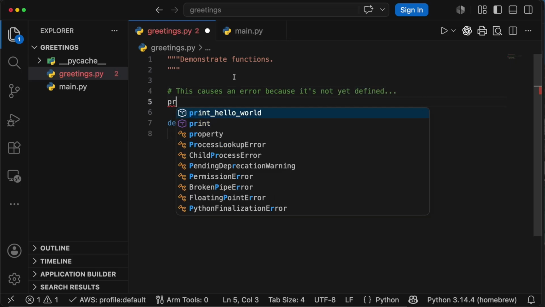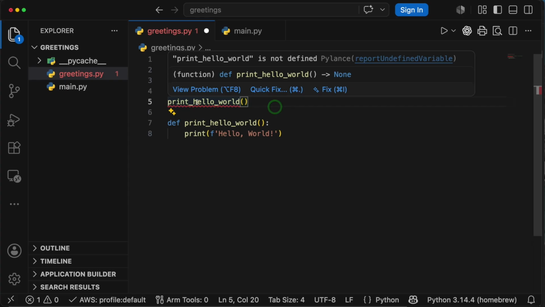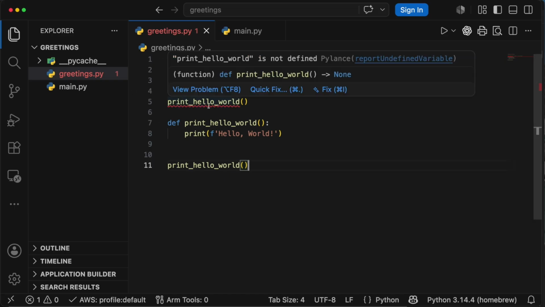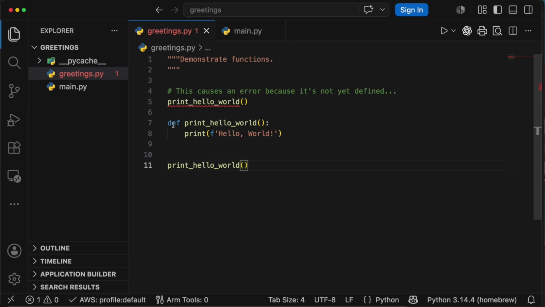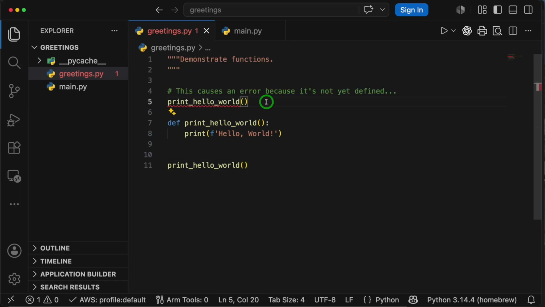So if I say print, now here I'm just calling it hello world, right? And it's going to say, look, I have not seen this, so it's telling me it's not defined yet. But if I come up here later and go print hello world, then that will work just fine. Notice there's red here because my IDE is warning me that you can't do this because the definition doesn't appear until after this call. All right. So I'm not even going to run this program because it's going to throw an error, right?